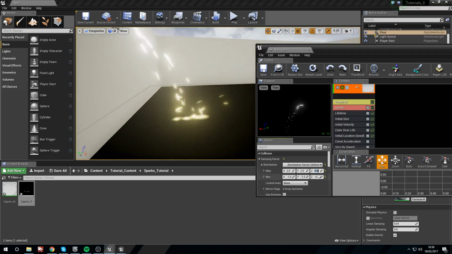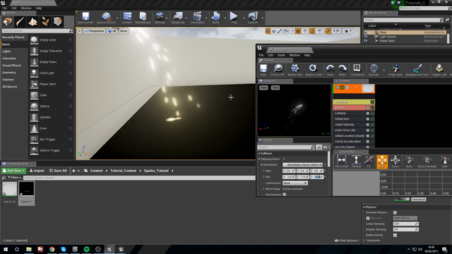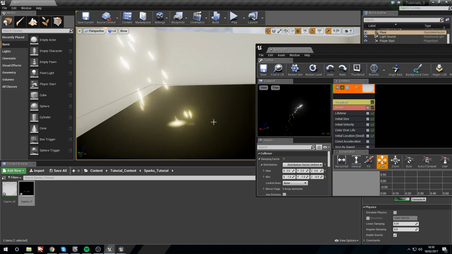There we go, and maybe their Z is a bit too high now. Where did we have the Z before? We had it at 0.6 to negative 6, so we actually had it very rarely on the Z. Yes, there we go. So now we're getting only a couple that do actually bounce, which is really nice.